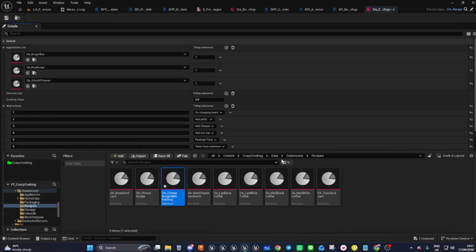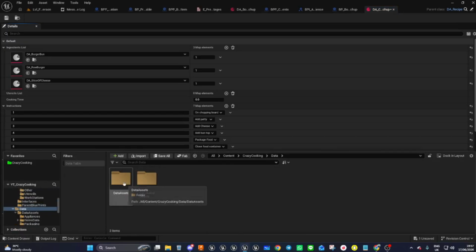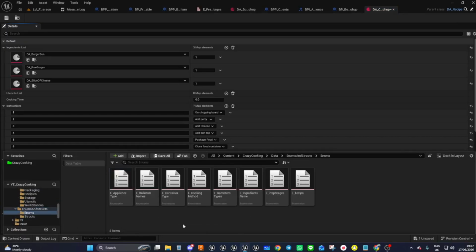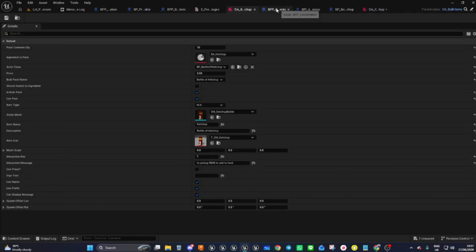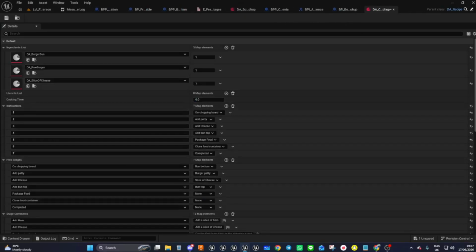And while we're in this area, we're going to go to our data, our enums and structs. We're going to go to our prep stages. We've got add condiment already in here, so that's good. So we don't need to go any further there. So we've got our with ketchup.